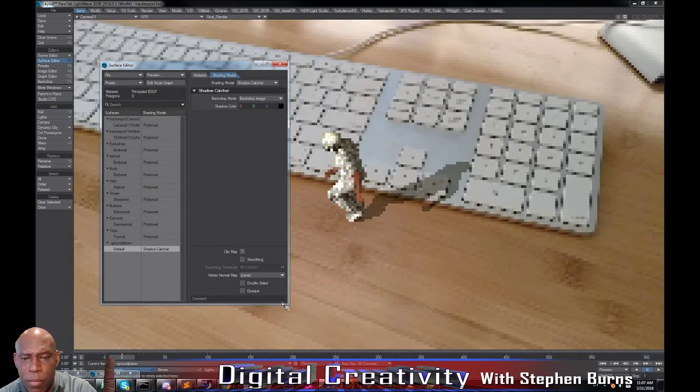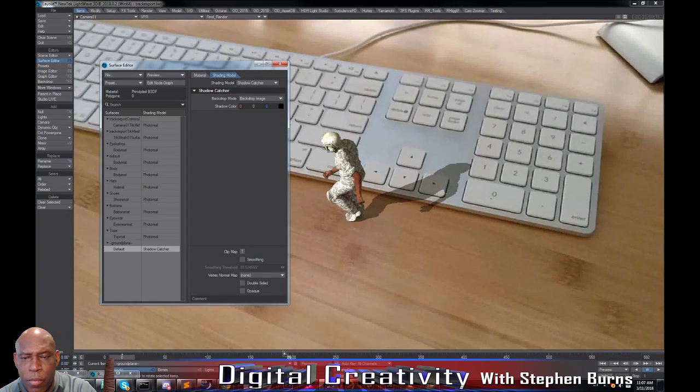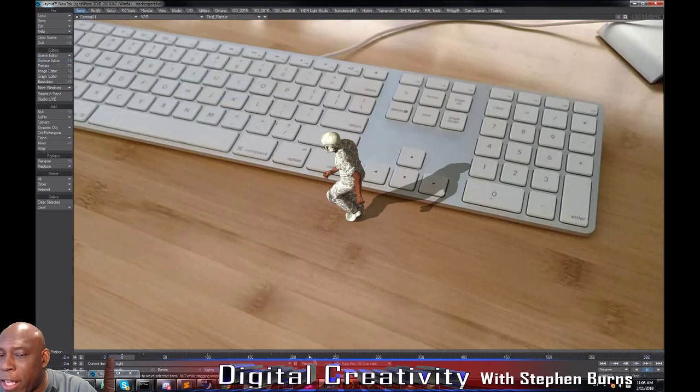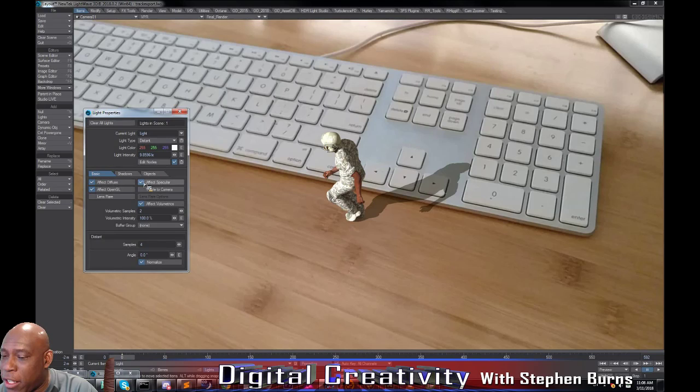You're still using the distant light though, are you not? I'm using distant light, yeah. Right. So again, if I do this with just... actually no, let me change this. So Shadow Catcher will work with any light source in LightWave? It works with any light source in LightWave.